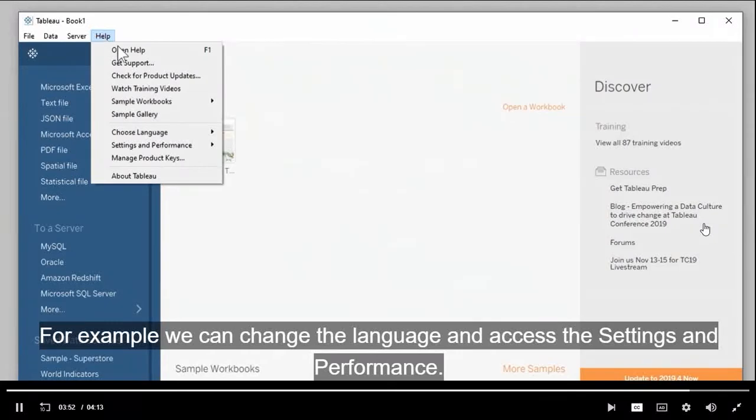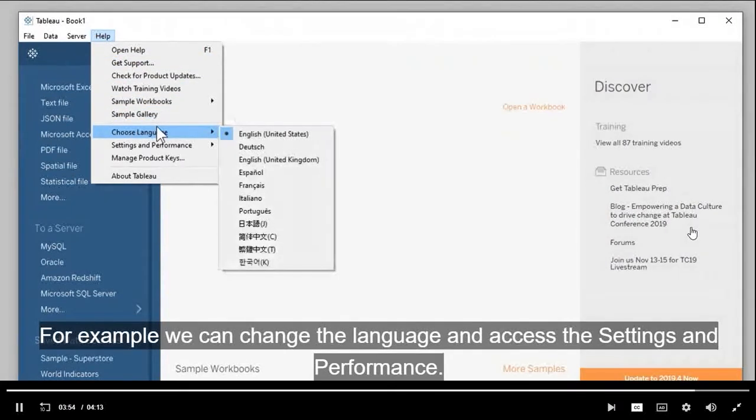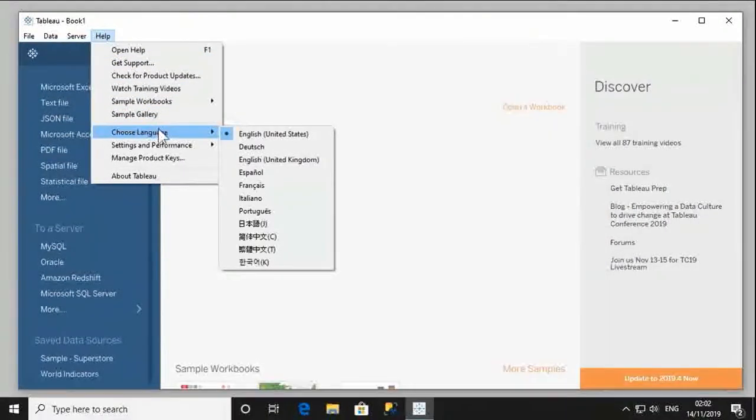the language, and access the settings and performance.